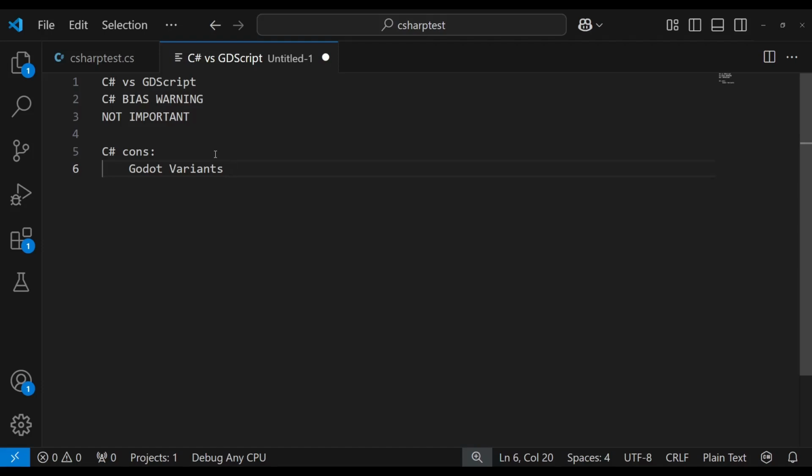And so it can be a bit of a hassle when trying to use some things that are built for C# and some things that are built for Godot together. The implementation isn't perfect of Godot stuff with C#. There can be a little bit of friction.